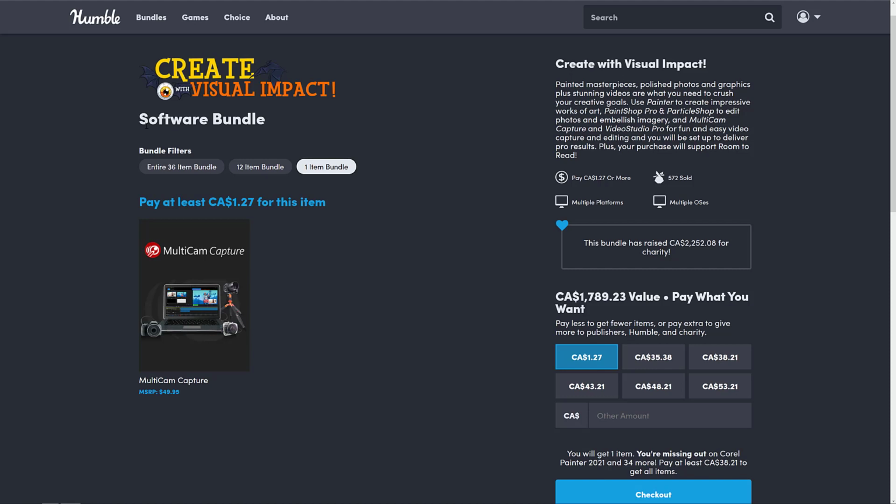As you all know, Humble updated their user interface, and the newest one is, it's not great, but yeah, let's show you as best I can tier by tier. The first tier is one item, $1, and it is the MultiCam capture software. We're getting into what the software is all about in just a second. Let's do a quick run through of the tiers first.